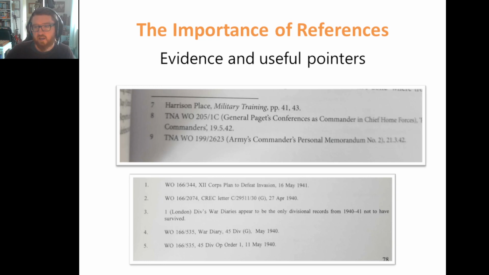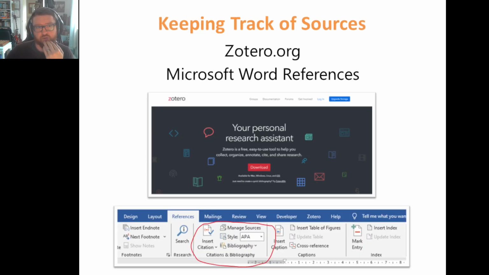So next up we have keeping track of sources. As you start your research, you want to start thinking about keeping track of the sources of information that you are consulting. It's best to keep track of your sources as soon as you start. And this will help you to keep on top of which sources you have found and which sources of information you have consulted.